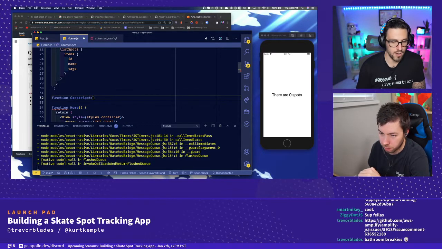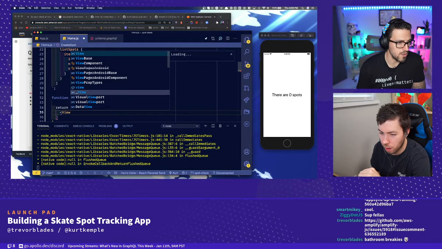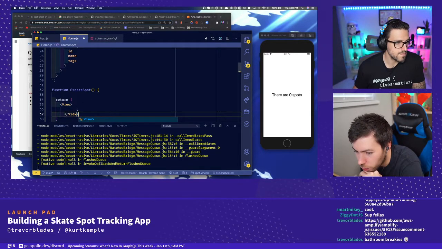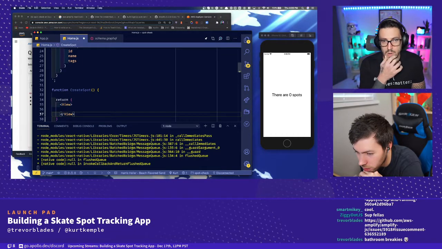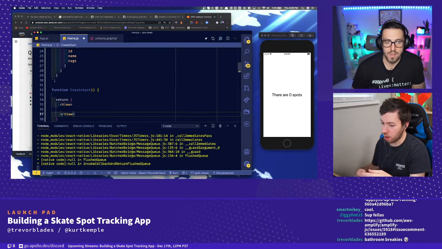All right, so we've got create spot. It'll be isolated, just its own thing, I would imagine. So we'll need a view. How do forms work in React Native? There's no such thing. Oh no, yeah, it's full control here. How do we have inputs? Yeah, there are inputs.